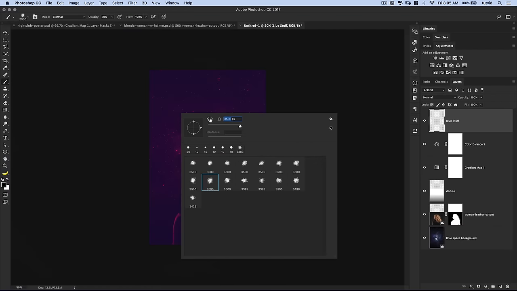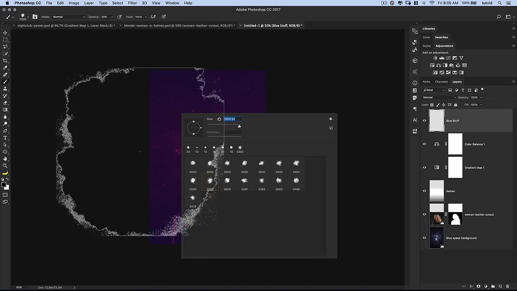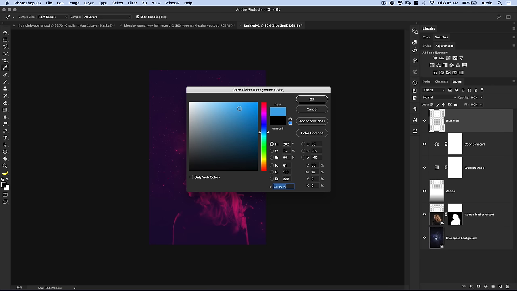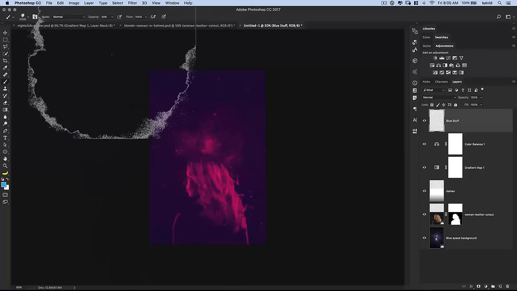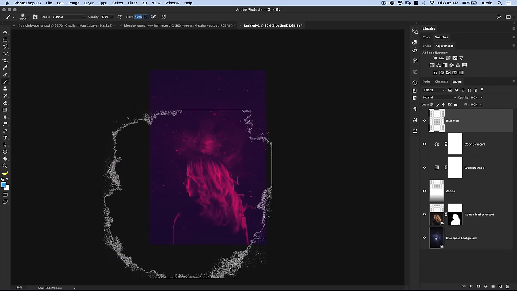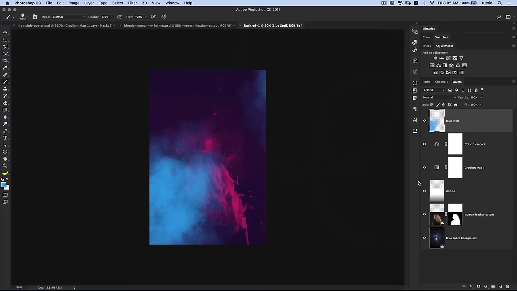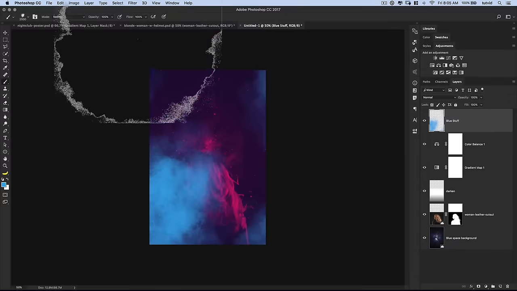Great. I'm going to set the size to like 2500. That looks pretty good. And I'm going to set my foreground color to a very light blue, almost like a nice light powder blue. 3BABEB is probably fine. Hit OK. And I want the opacity of my brush tool here to be at 100%. That's kind of important. And what I'm going to do is just click a couple times here on my image. I'm just looking to add some sort of like blue.